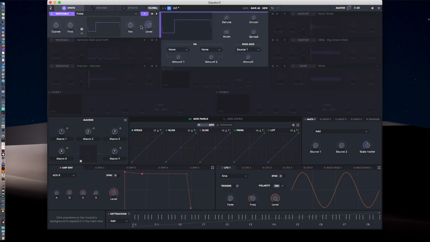So let's start with the pulse wave. And you'll see here you have a simple pulse wave. You have the ability to select the unison, either just one voice or as many as 5, and they're detuned. And you can do the pulse width modulation here. This is the width. So you can send that to an LFO as a source. We'll be talking about the sources.